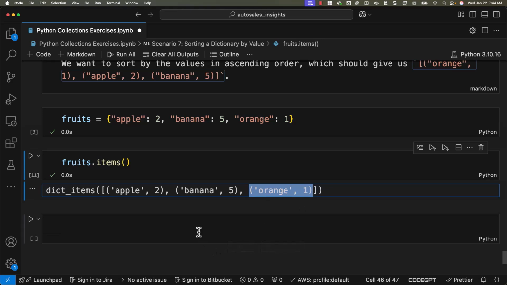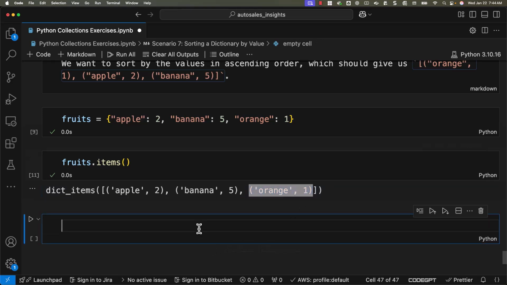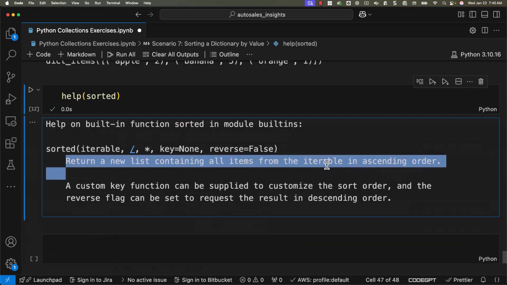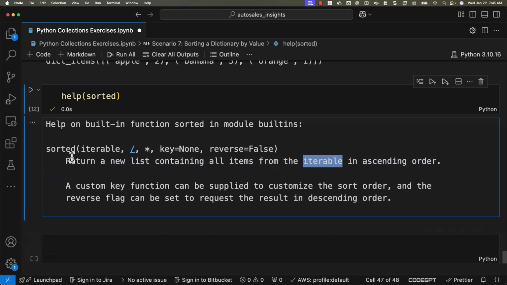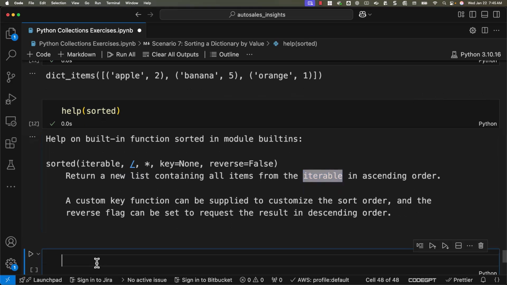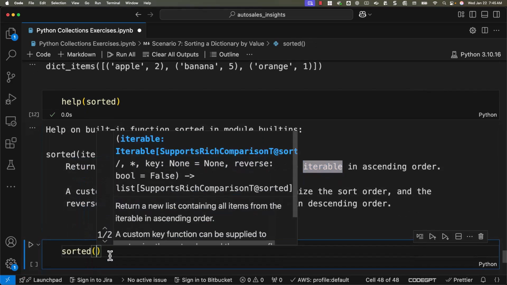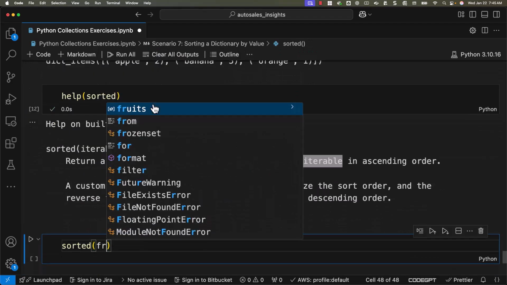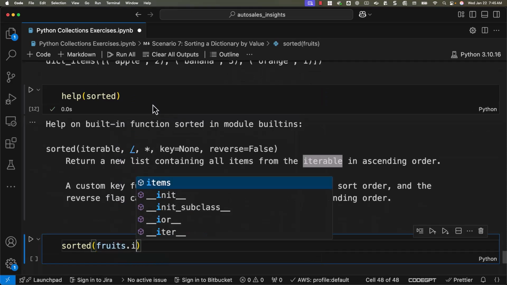For that purpose, we can use a function called sorted. If you look at help on sorted, it says return a new list containing all items from the iterable in ascending order. You can pass any iterable to sorted to sort the data. Even dict_items, which is list-like, is iterable. Hence, we should be able to apply sorted on top of it directly. Now, I should be able to say sorted, and the variable is fruits, and here I can say fruits.items.